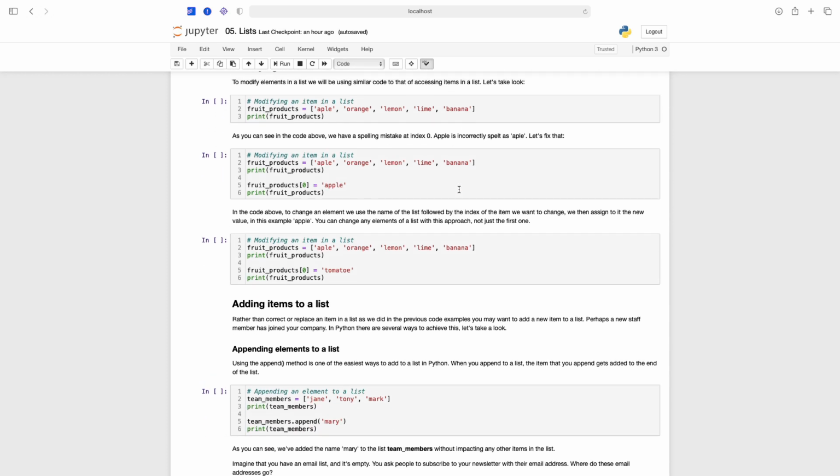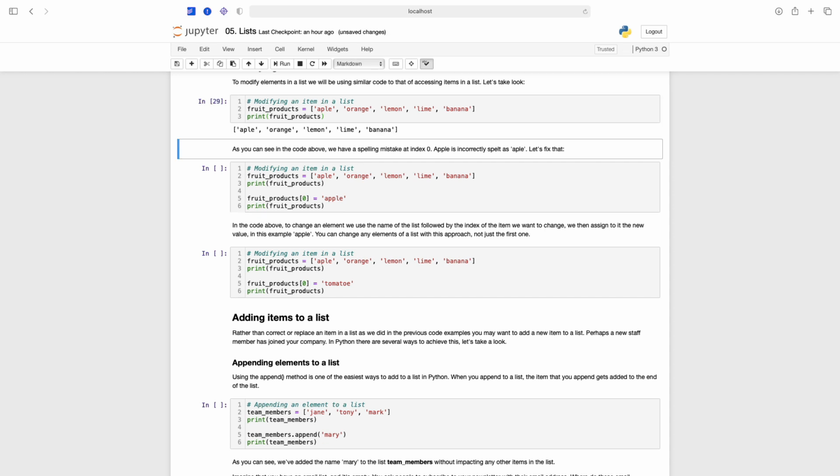To modify elements in a list, we will be using similar code to that of accessing a list. Let's take a look. So here in this code block, as you can see, we have a comment at line 1, modifying an item in a list. So we have a list called fruit_products, and to that list we have given apple, orange, lemon, lime, banana. We then print out this list at line 3 with a print statement and the name of the list. Let's hit Shift and Enter. There we go. As you can see in the code above, we have a spelling mistake at index 0. Apple is incorrectly spelled as apple, A-P-L-E.